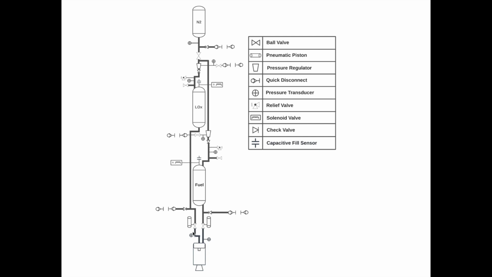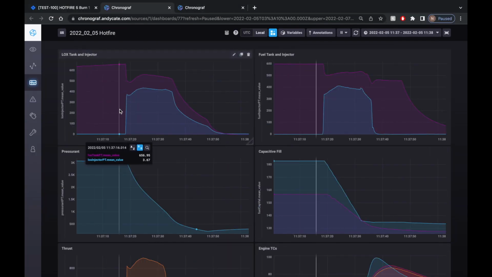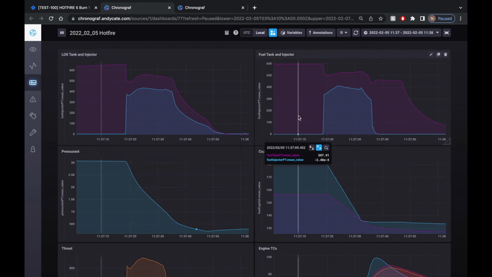And so that's why the injector PTs, which you see here, are zero throughout the whole procedures while these propellant main valves are closed. And then the moment we open them, you see a spike in pressure that is sustained throughout the burn. And that's because propellant is flowing through the main valves into the injector, and we can read those pressures with these PTs. So these two PTs, going back to the data, are these two blue lines right here, the LOX injector PT and the fuel injector PT.